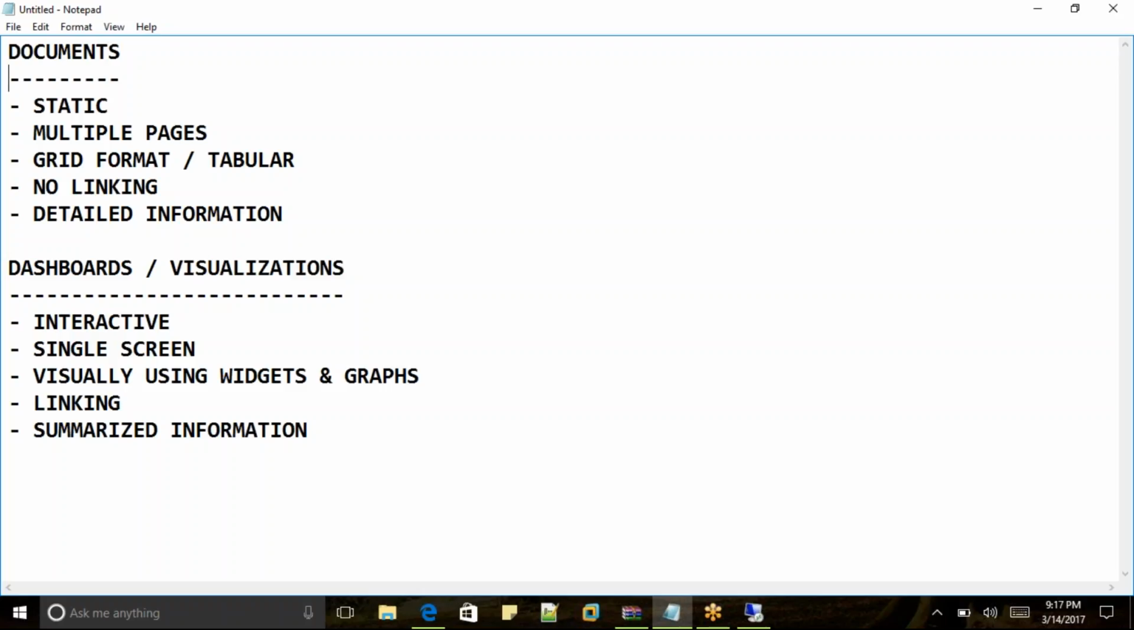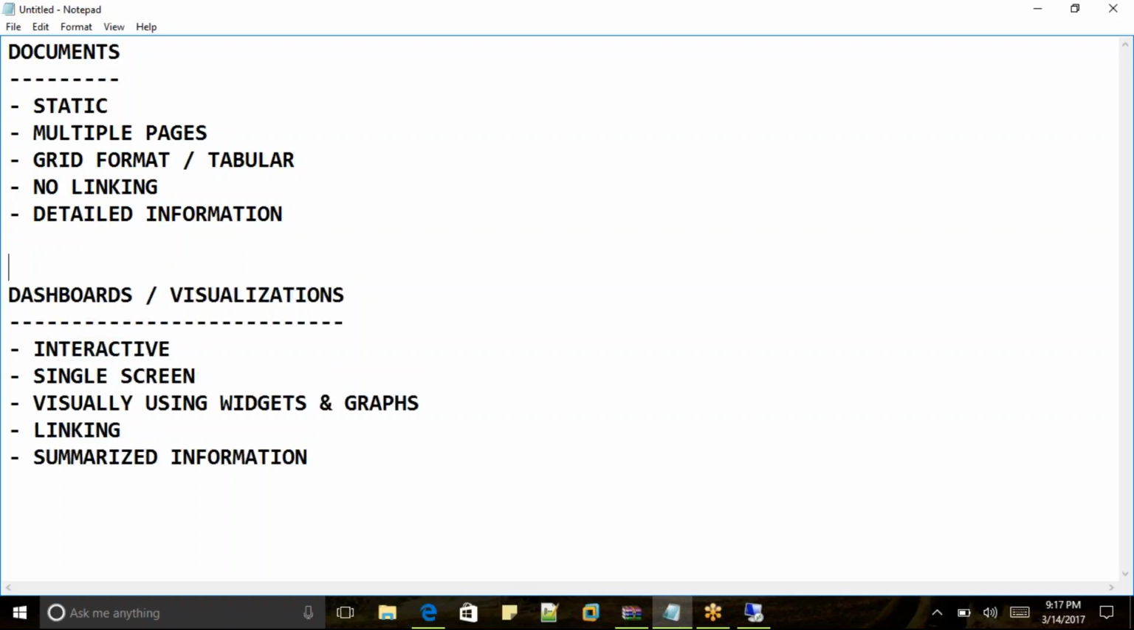These are a few considerations you need to know before you start with documents and dashboards. Any questions you can ask me on this. There are two editors as I've shown you, and each editor we use for a specific scenario. These are some of the high level points to consider when choosing documents or dashboards.